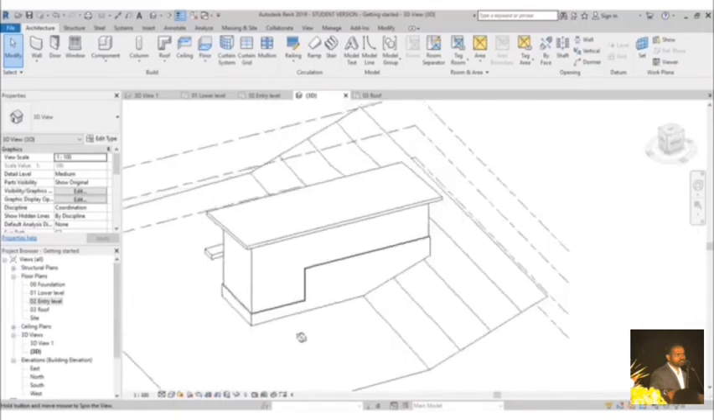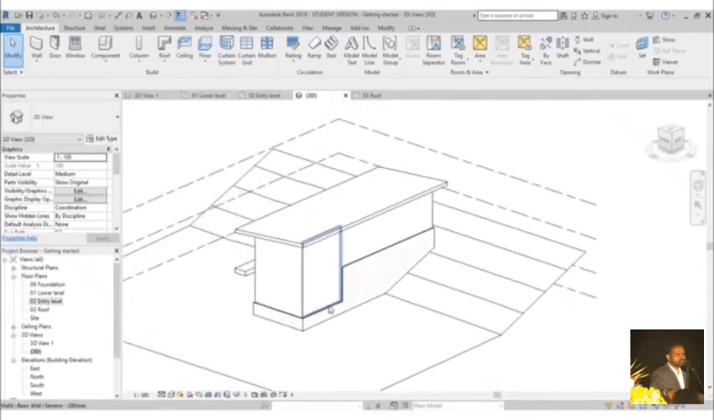So our little home is taking shape. Okay, that's pretty much for this part.